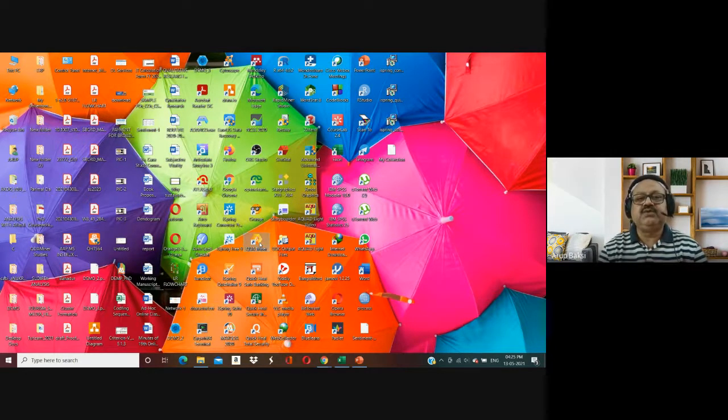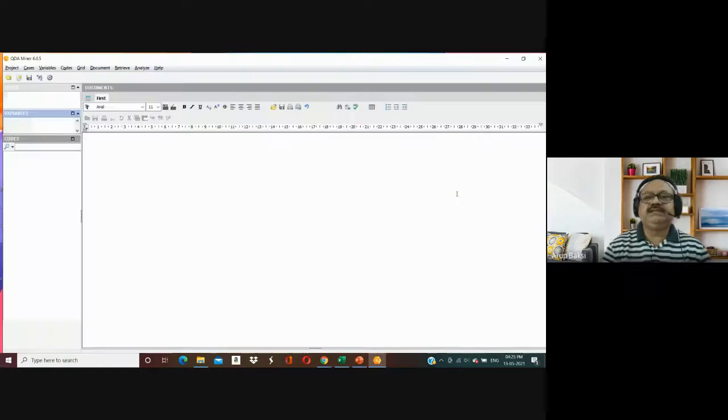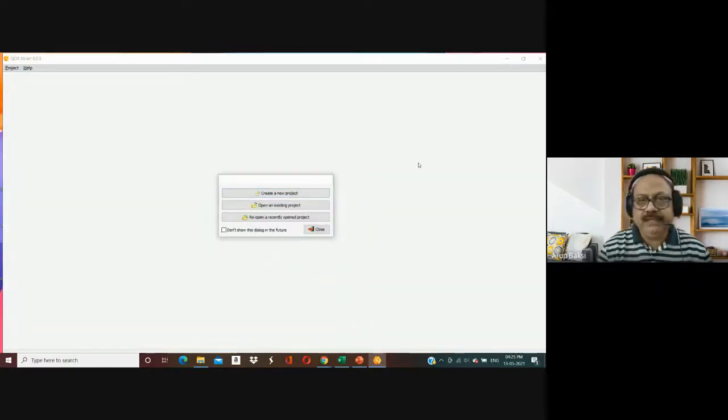So this is QDA Miner. Let me open it. After showing how the codification is done, I will go back to one of my pre-done, demo projects rather, and show you the other analysis also. Once you open QDA Miner, the first thing you will be prompted with is to create a new project. These are the options.